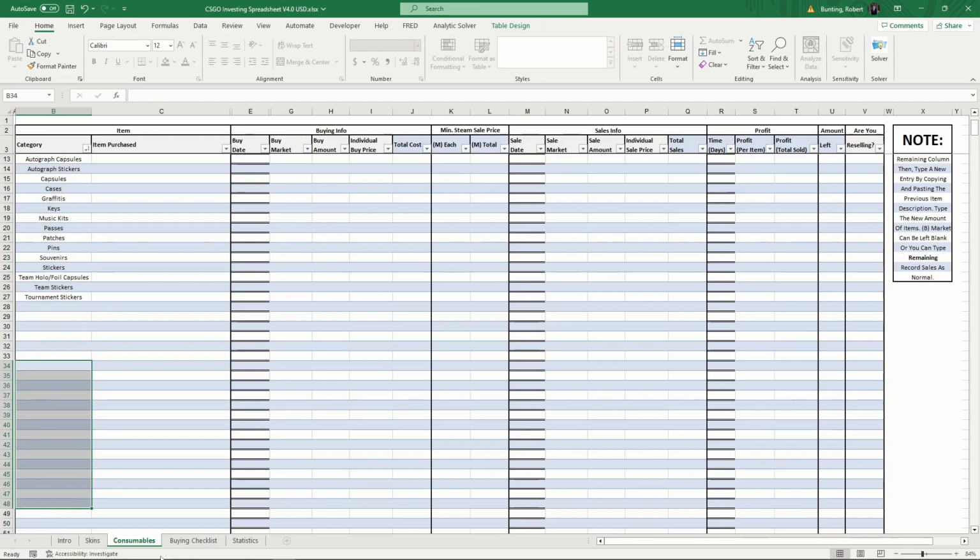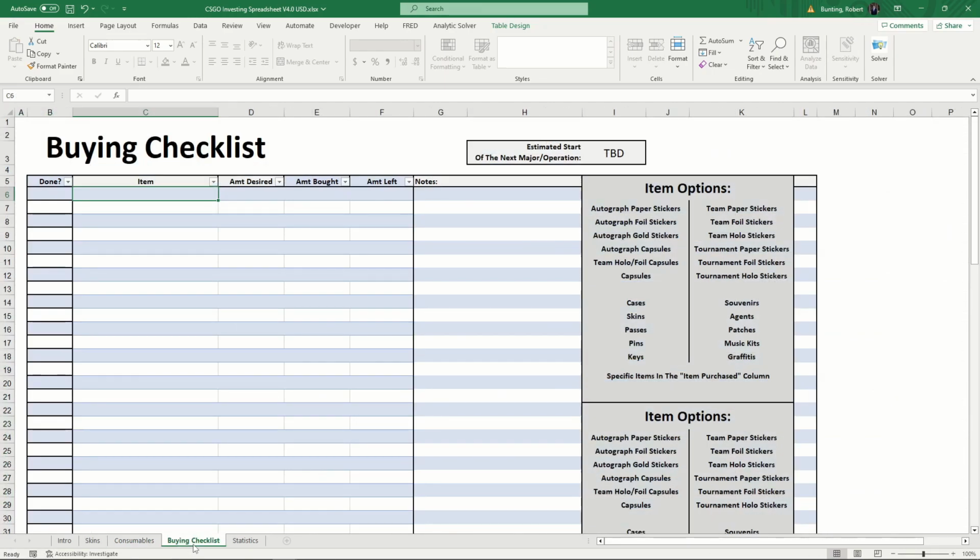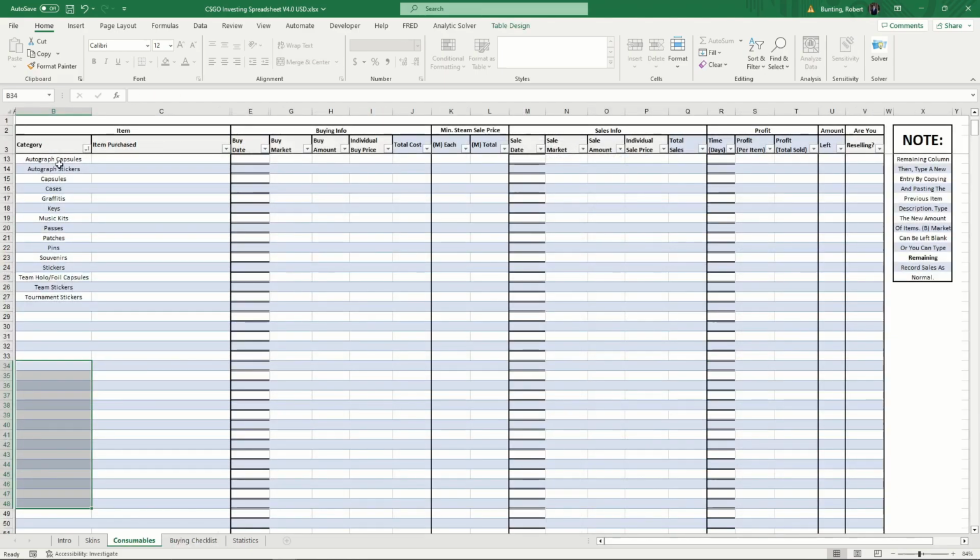That's all for consumables. For buying checklists, it is the exact same. I didn't actually change this tab, so definitely feel free to check out my previous tutorial. You put in the item and you put in the amount desired. It's that simple. The item options that you want to put in are all these different things in the column here. So if you want to search by autographs, either if they're paper, foil, gold, or all those different item categories that I just mentioned that you put in over here, you can do that.